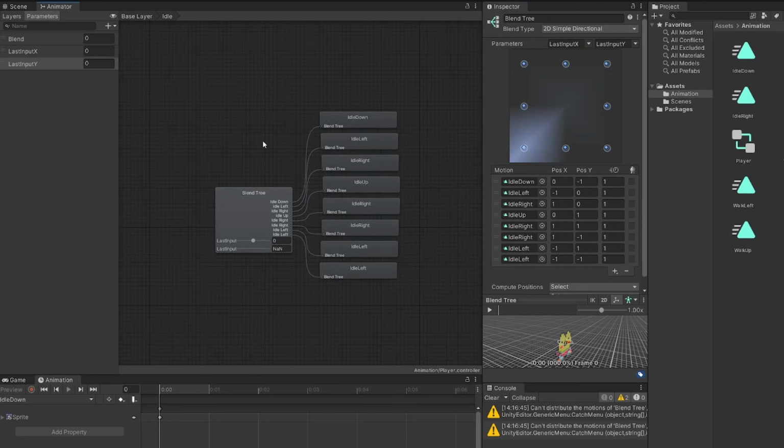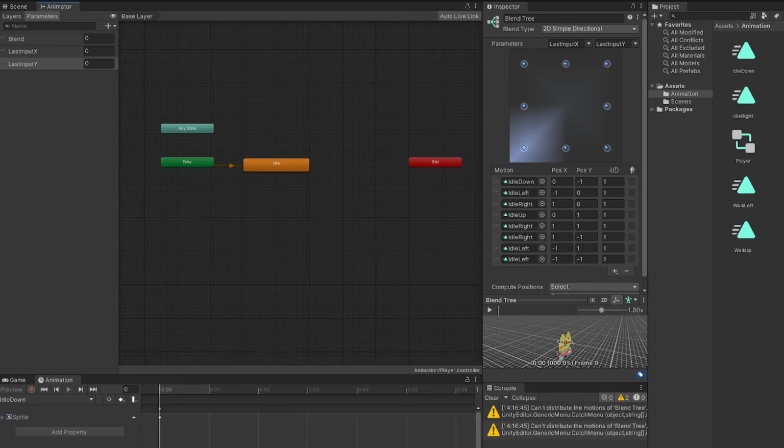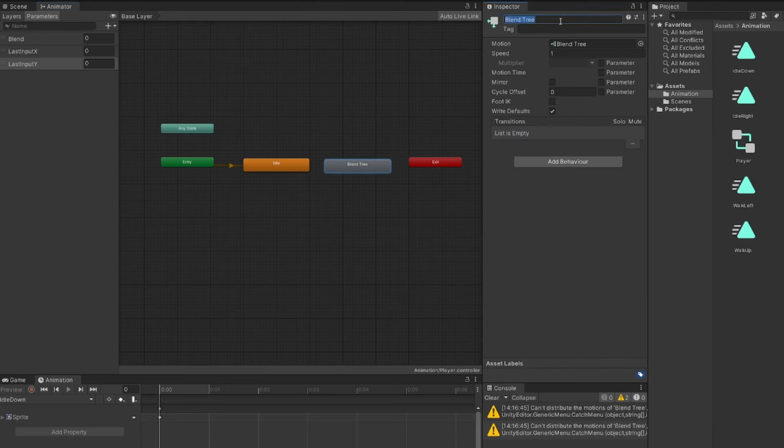What we're going to want to do now is click on base layer at the top, right click next to idle, create state, and go from new blend tree. Click on this, and I'm going to name this walk. So this is going to be our walking animations or running animations, whatever you want to call it.